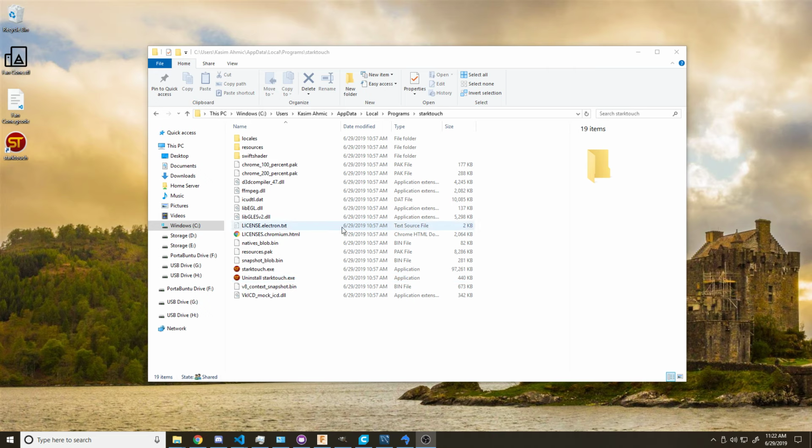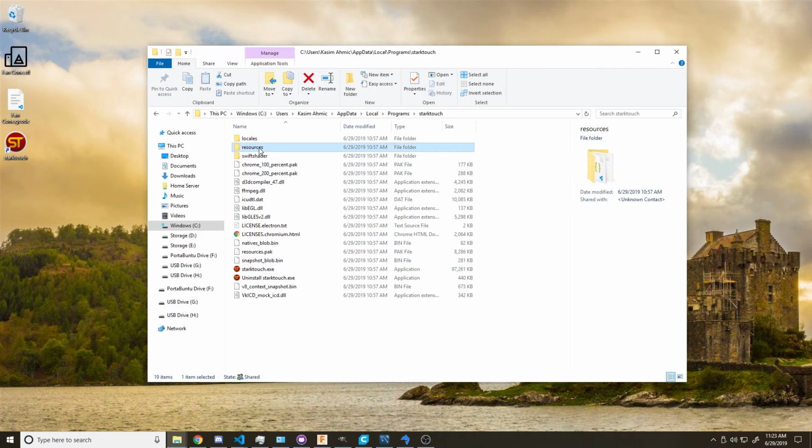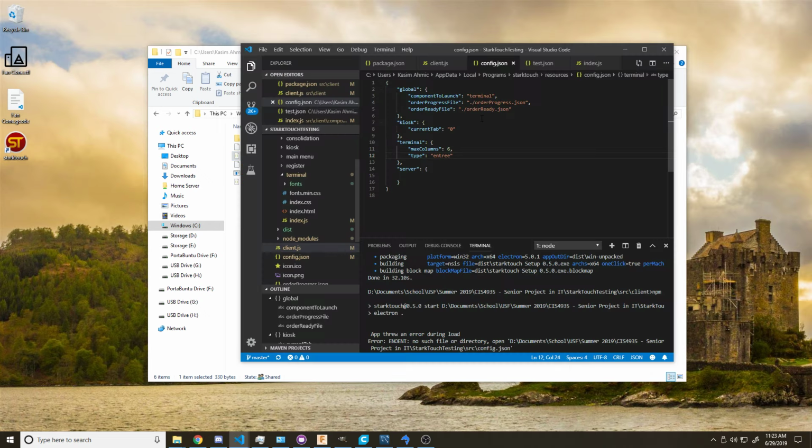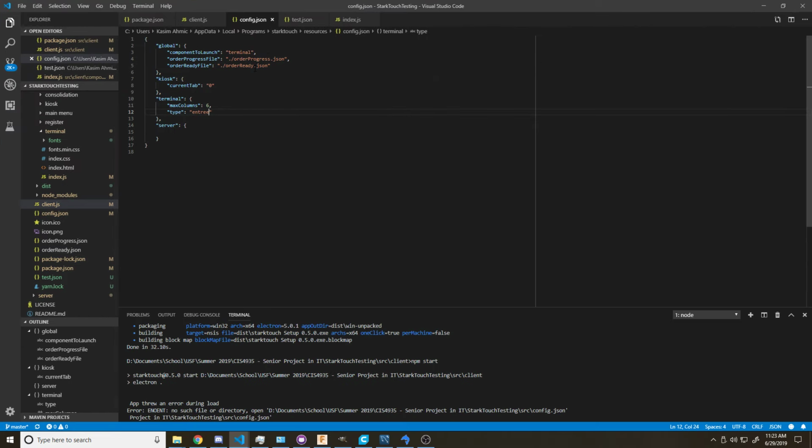So right now, here's the compiled and installed apps. It's installed in my app data directory, doesn't really matter where. The starktouch.exe file is going to reference the config file in the resources directory. This is completely external, so anyone can go in and edit it. Anyone with the privileges can go and edit it. So you just open it, and right now it's set to terminals for Entree.